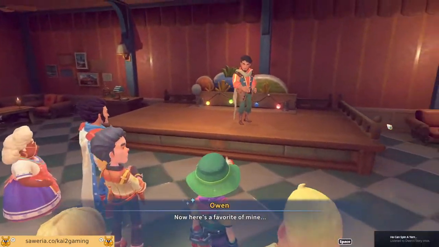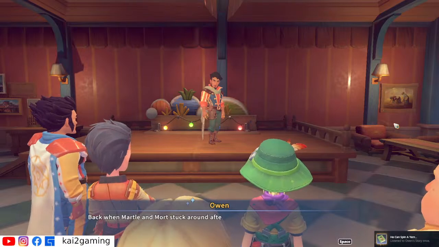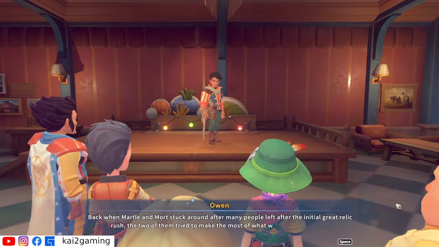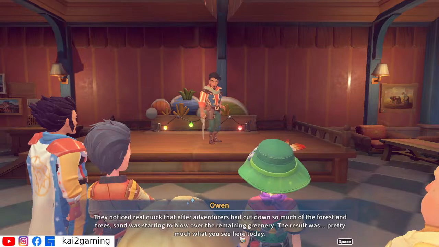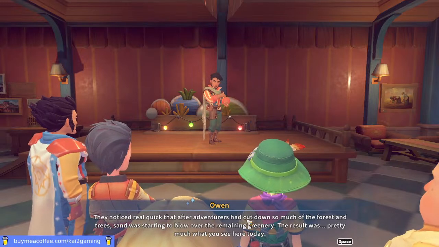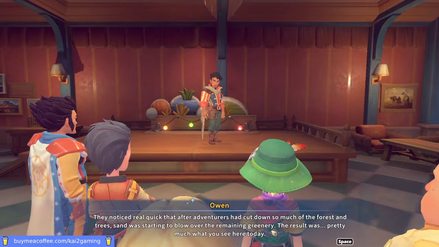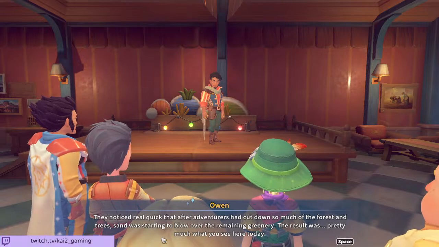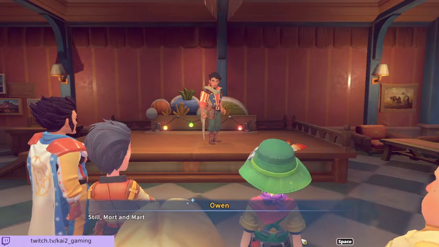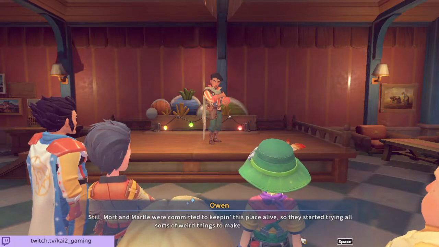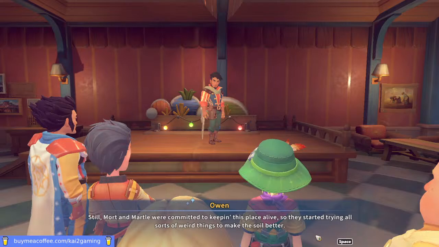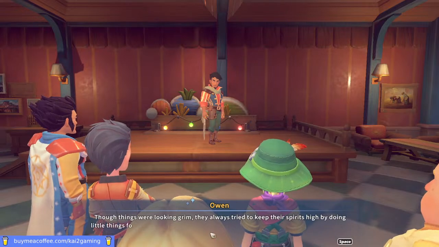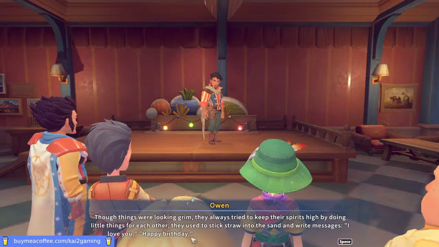Now here's a favorite of mine. Back when Martel and Mort stuck around after many people left after the initial Great Relic Rush, the two of them tried to make the most of what was left of Sandrock. They noticed real quick that after adventurers had cut down so much of the forest and trees, sand was starting to blow over the remaining greenery. The result was pretty much what you see here today. Still, Mort and Martel were committed to keeping this place alive. So they started trying all sorts of weird things to make the soil better. Though things were looking grim, they always tried to keep their spirits high by doing little things for each other.